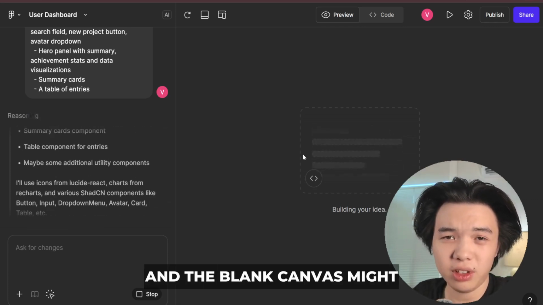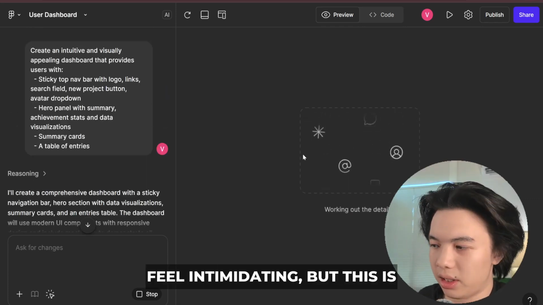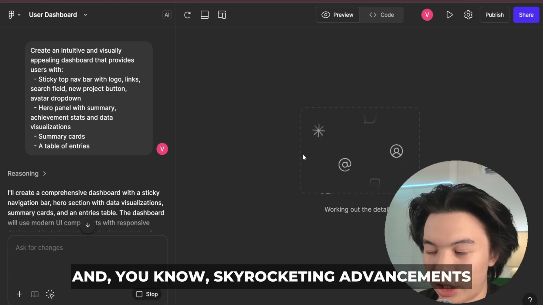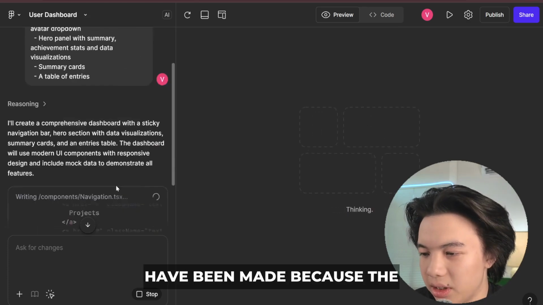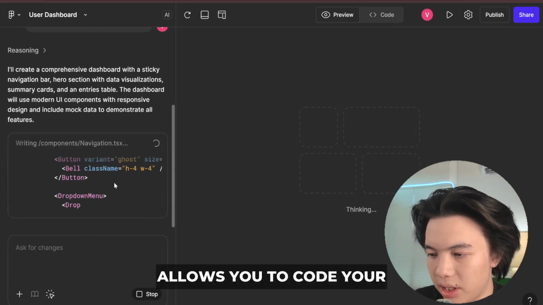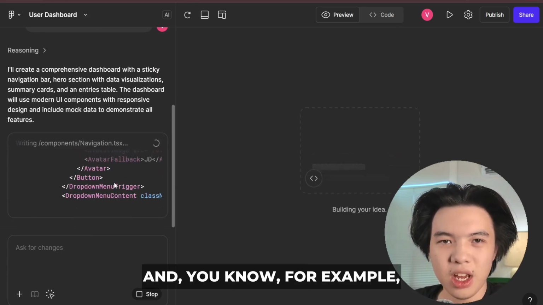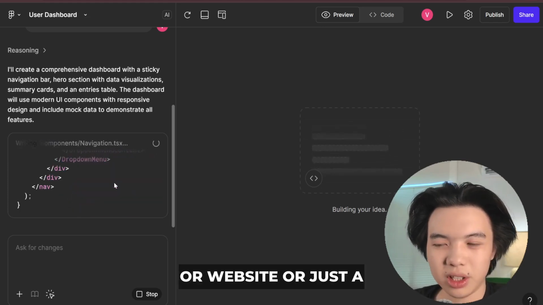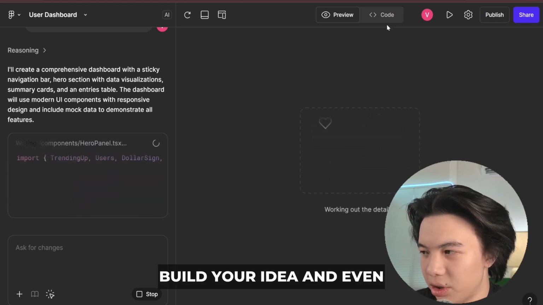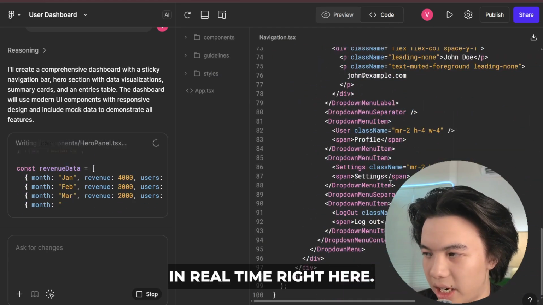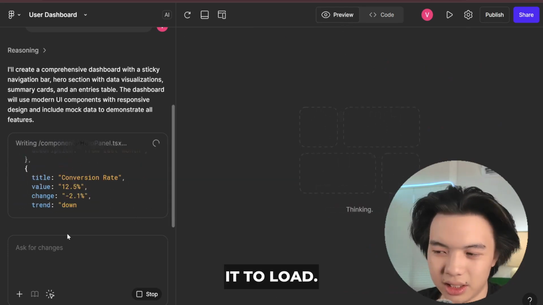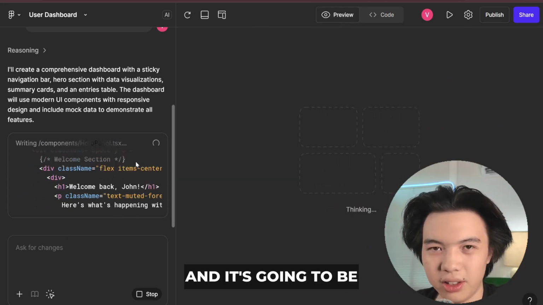The blank canvas might feel intimidating, but this is where the recent improvements and skyrocketing advancements have been made, because the AI essentially allows you to code your project. For example, if you want to design an app or a website or just a simple logo, it's going to build your idea and even show you the code in real time right here. Just wait for it to load. It's already doing a lot, and it's going to be very, very fast.